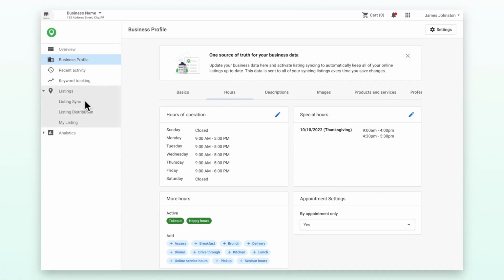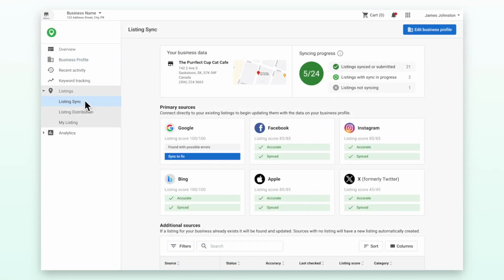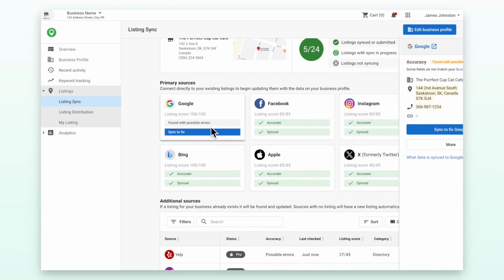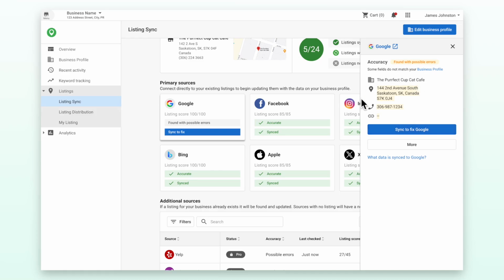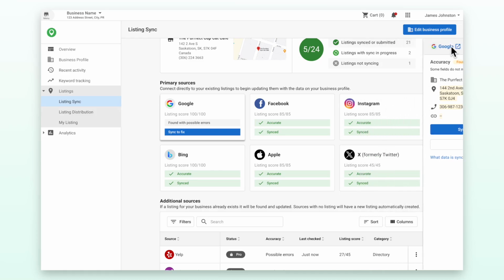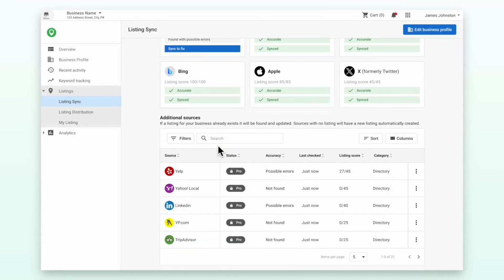Next up, the Listing Sync tab. This is your command center for managing your business listings on major platforms like Google, Facebook, Bing, and Apple Maps. Need clarity on syncing statuses? Hover over them to get a quick explanation. The Additional Sources table features niche platforms that can further boost your presence.